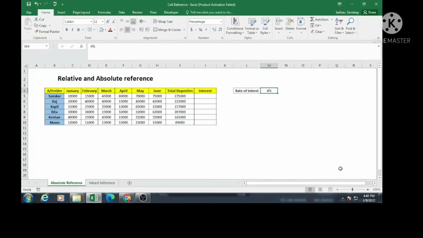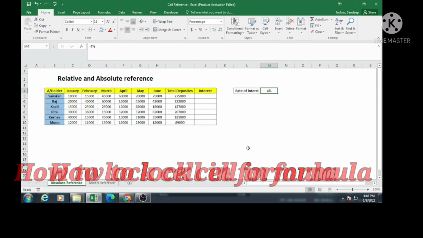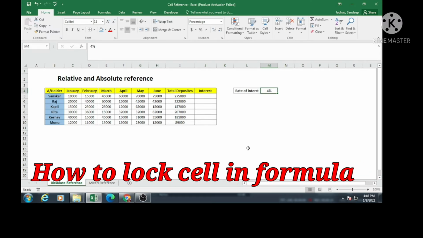Hello friends, in today's video we are going to discuss a very common problem that we all face while creating formulas in Excel. That means suppose we have created a formula in one cell and we want to copy it down. Then we often face an issue: how to lock the cell and where to lock the cell.